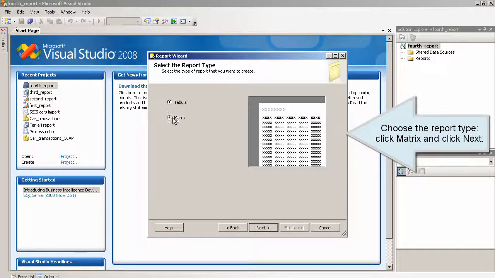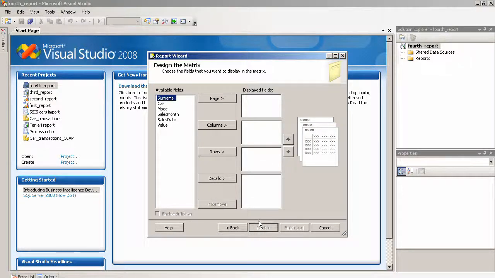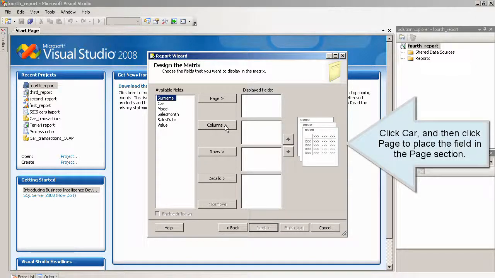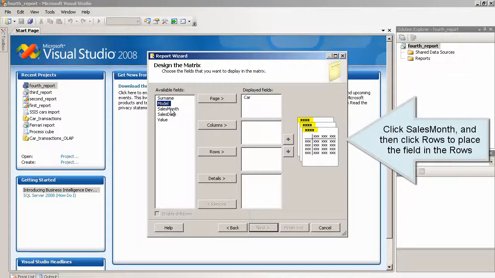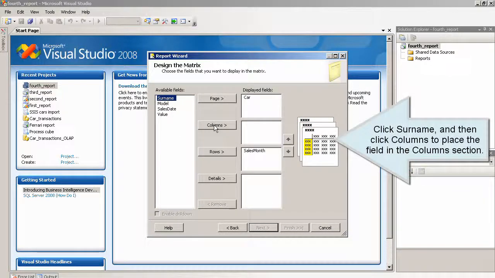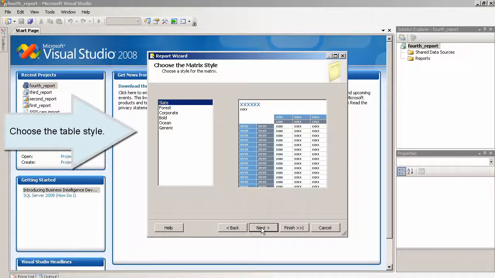Choose the report type, click Matrix and click Next. Click Car, and then click Page to place the field in the Page section. Click Sales Month, and then click Rows to place the field in the Rows section. Click Surname, and then click Columns to place the field in the Columns section. Click Value, and then click Details to place the field in the Details section. Click Next.